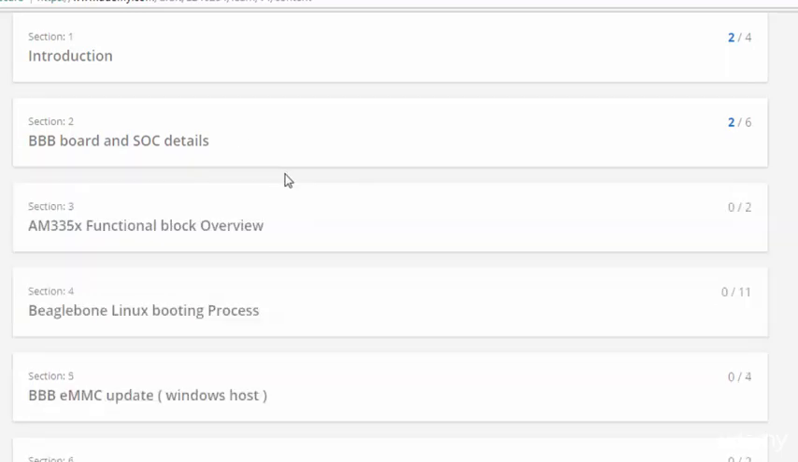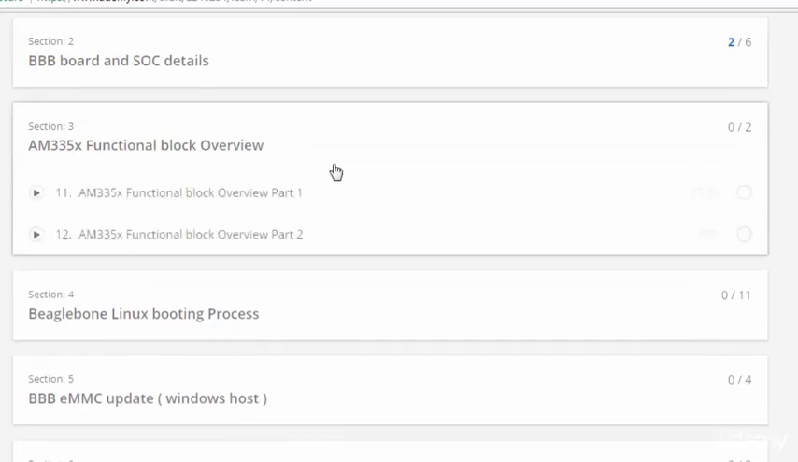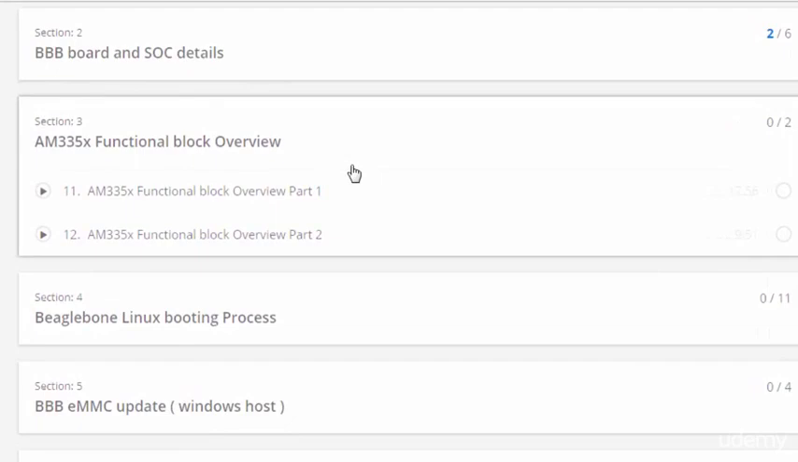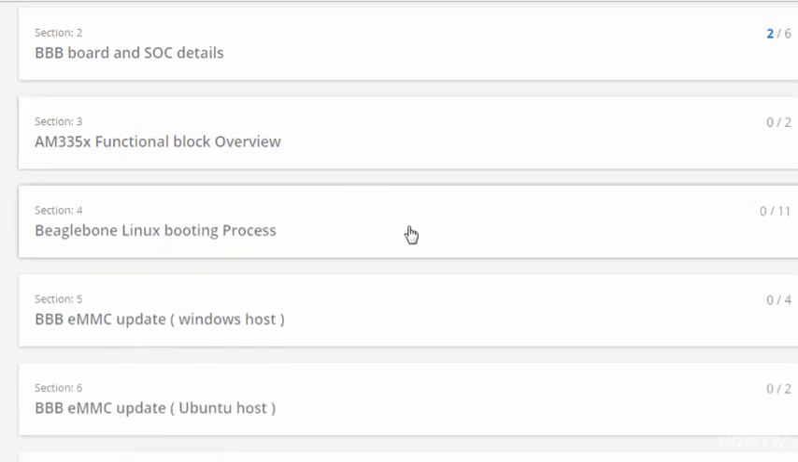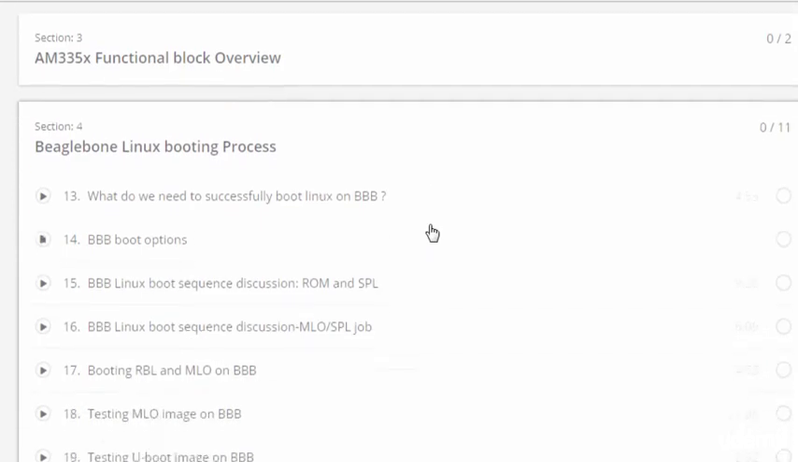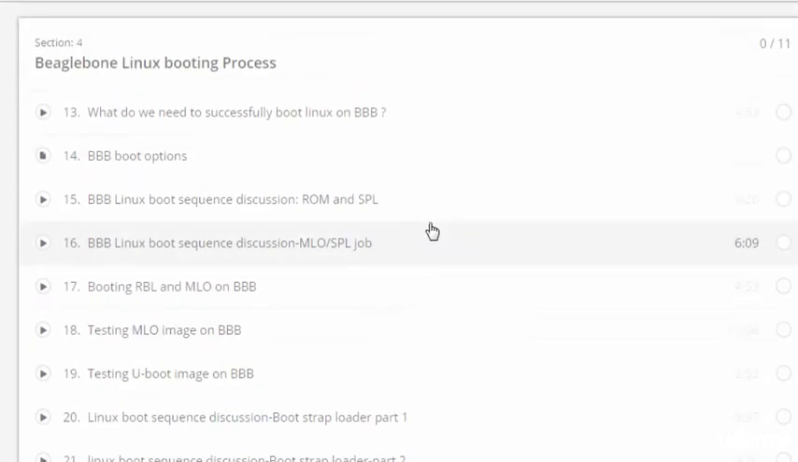After that, in section 3 I will give you a quick overview about the AM225X functional blocks. Knowing the functional blocks is really important in order to understand the operation of the SoC. So this has 2 lengthy lectures which will introduce the AM225X functional blocks. Then we have section 4 which explains the Beaglebone Linux booting process.